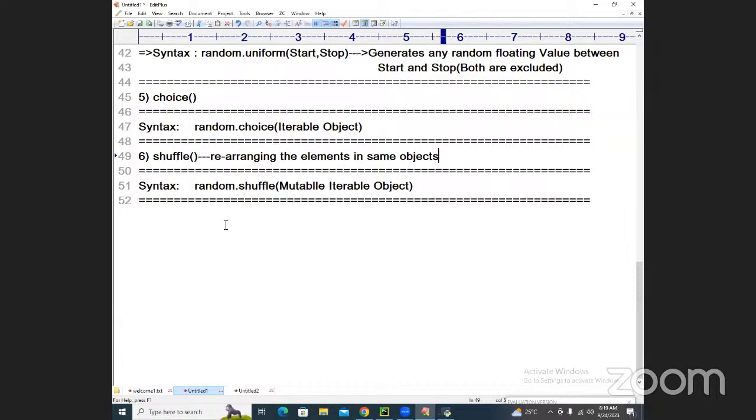Rearranging the elements in the same object means what? You are modifying the same object. So that should definitely be what object, student? Immutable or mutable? Come on, everybody, try to answer it. Don't be silent, students. It should be mutable. Take the example of a deck of cards: before you play, you rearrange the deck of cards.